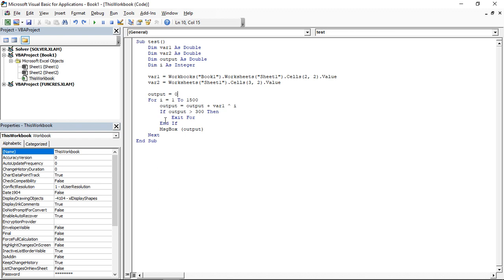The do-while and do-until loops are similar to the for loops, which you see an example of here in the background, or rather a combination of for and if. Because what we're doing here is basically telling it: do 1500 loops, but if the output at any point before this becomes larger than 300, then stop.